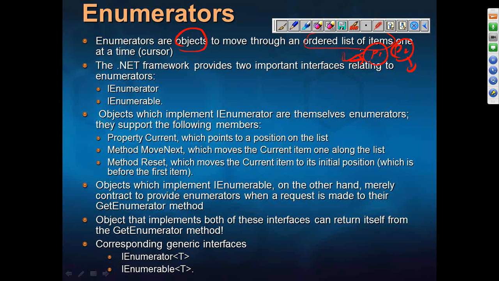There are two important interfaces for writing enumerators. One is IEnumerator, another one is IEnumerable. Whenever you are writing enumerators, you will have to implement both of these interfaces. The class which is implementing IEnumerator, that class itself is the enumerator. In that class, we will have one property, which is Current. The Current property will point to the current position on the list.